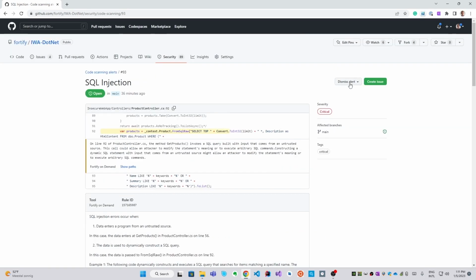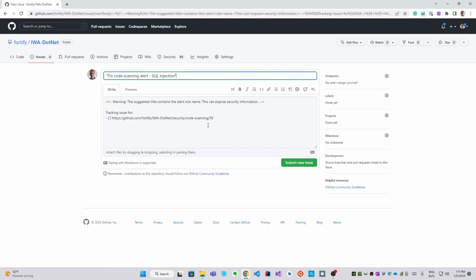From here, I could dismiss the alert or I could create an issue for it. And this is how Fortify can integrate with the GitHub repo, CI, and defect management functionality, keeping the full lifecycle in one place.